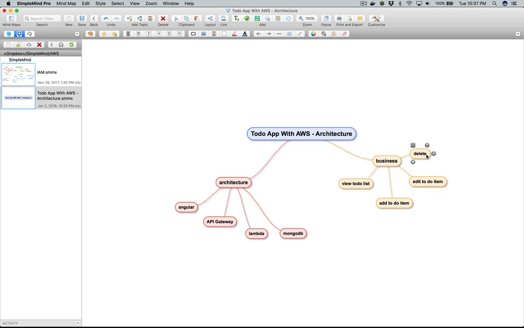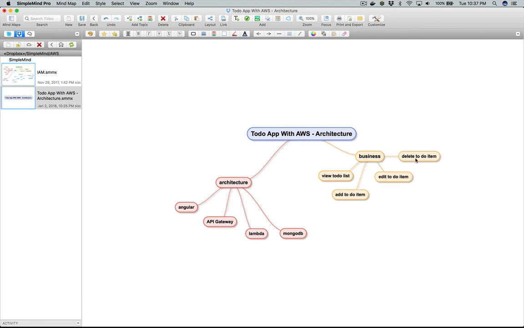Delete to-do item. So from a business perspective, this is pretty straightforward. We're going to do create, edit, delete, search, which is just a basic CRUD. And then we'll go through each step of these. So we got Angular, API Gateway, Lambda, MongoDB.